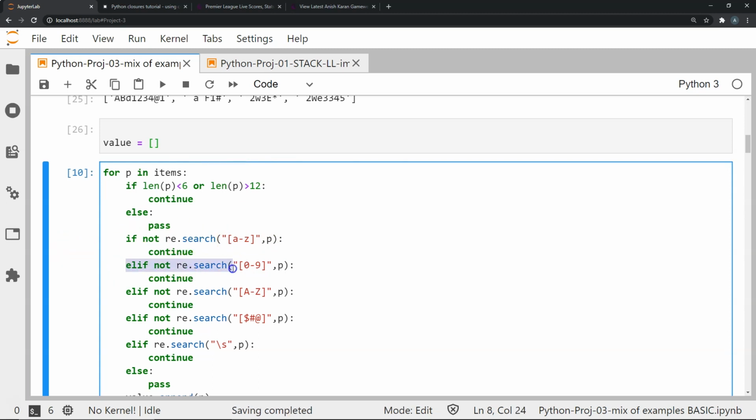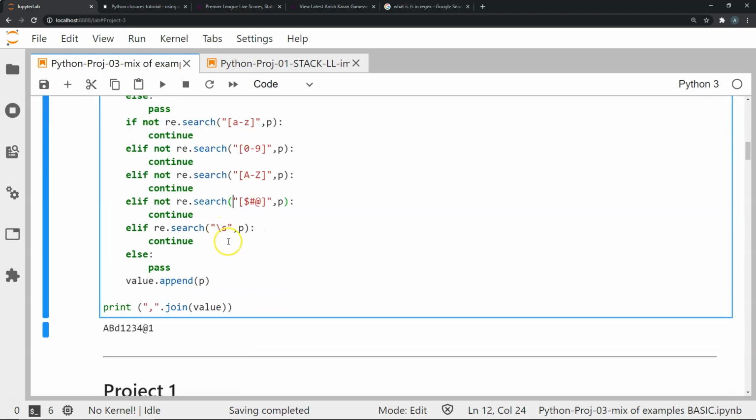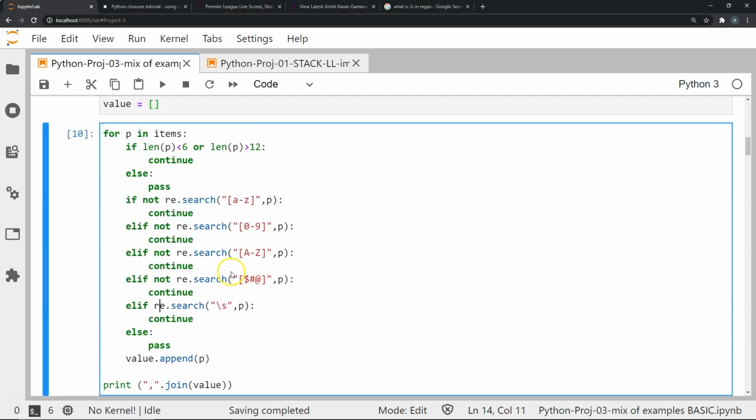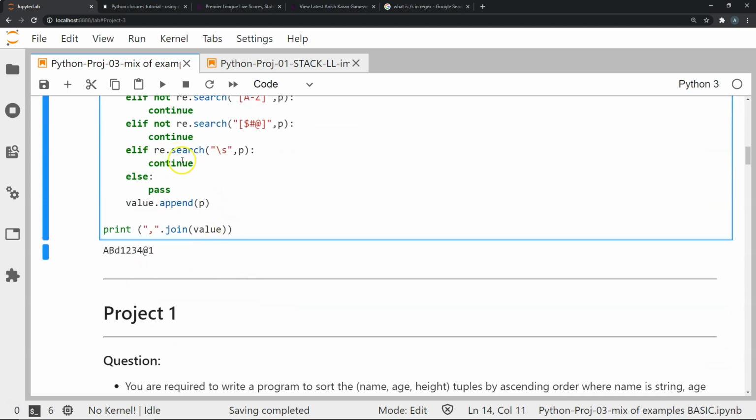So again we move on to the next statement, which is basically going to do the search for numbers. Once again, if we find a case, a password without any numbers, we continue and we don't check this password anymore because we already know it's an illegal password. Now the next check will be for capital letters A to Z, and the next check again will be for these particular symbols, the $, the hash, and the @, one of these three symbols. We're going to search for a white space character. So if we actually do find a white space character in our password, that's an illegal password and we're not going to continue checking for those cases.